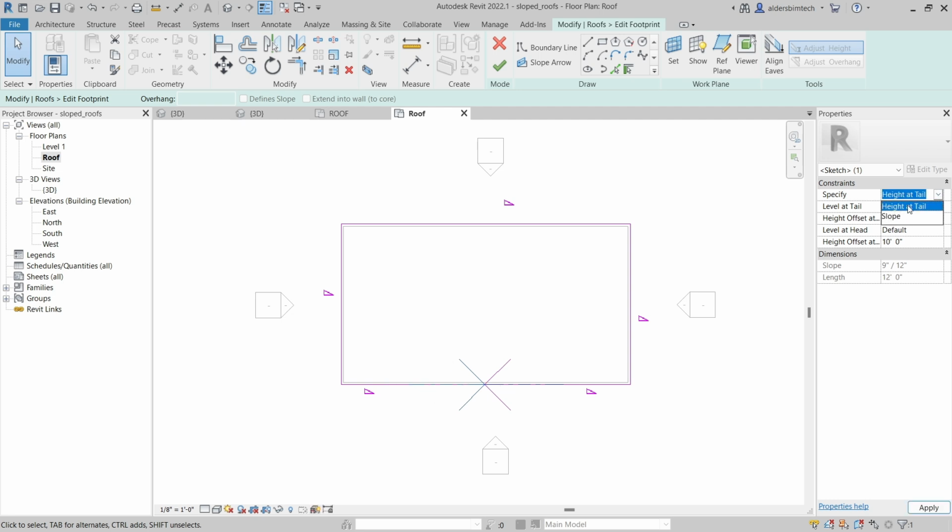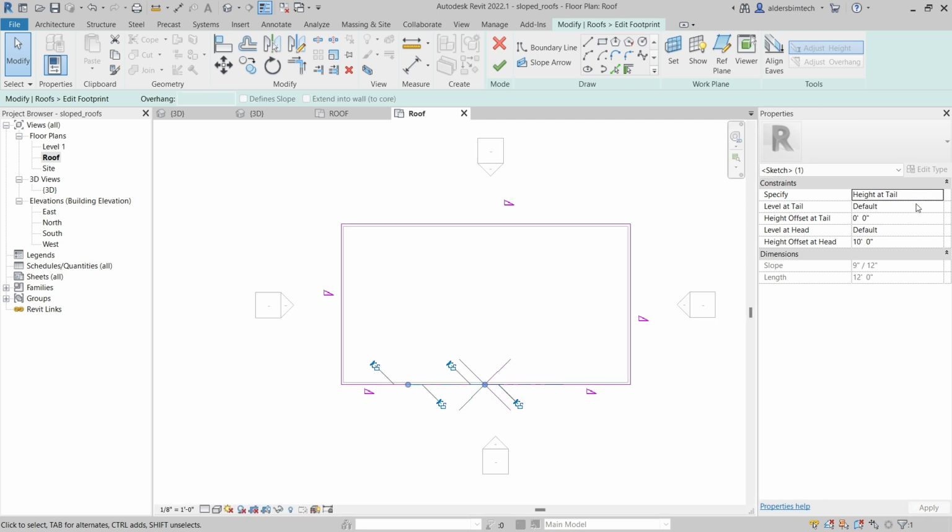And with height at tail, you can specify the offset at the tail and the head. What you need to do is specify a level and then an offset from that level. So right now we're at 10 feet for the head and 0 feet for the tail. And we'll do the same thing for both of these.